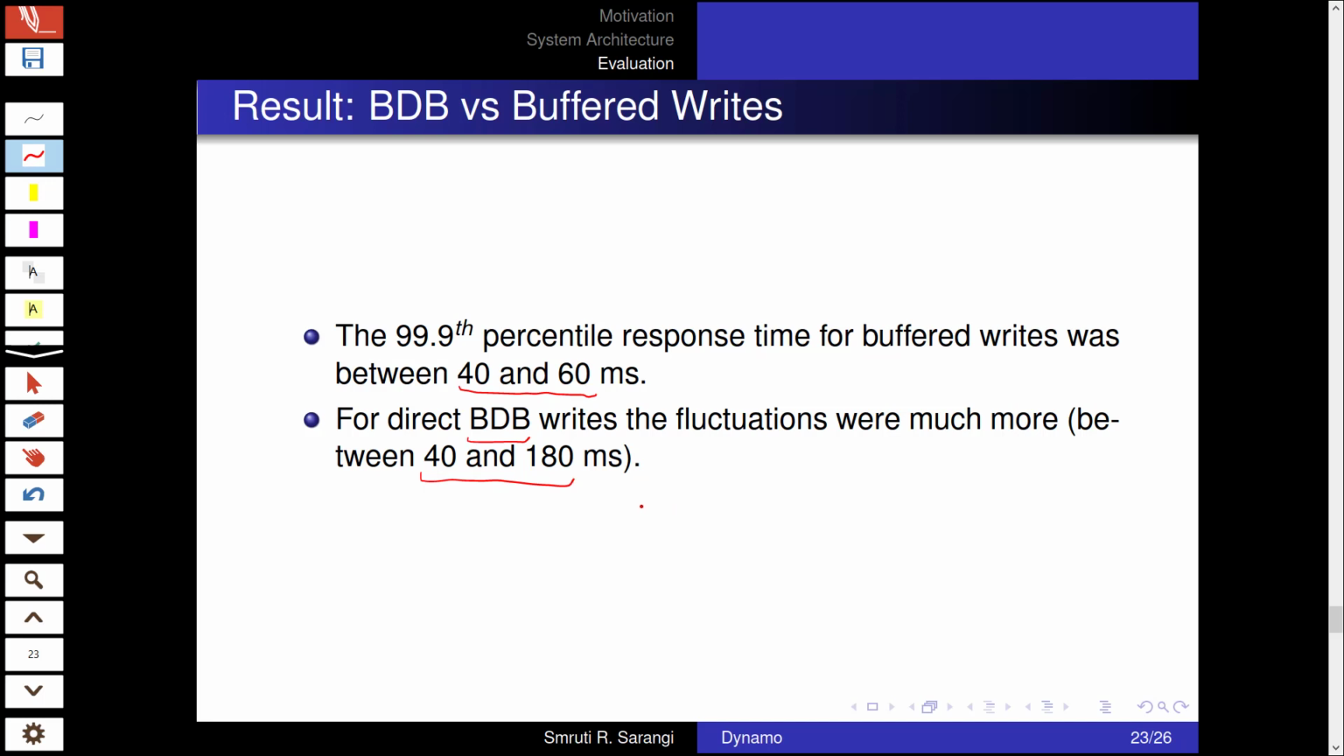But of course nowadays the technology has changed. So those days flash memory was not there. But with flash memory, which is a non-volatile storage, these numbers should have become much better.